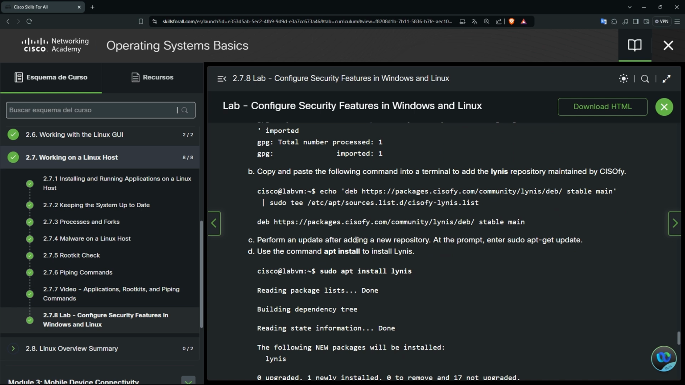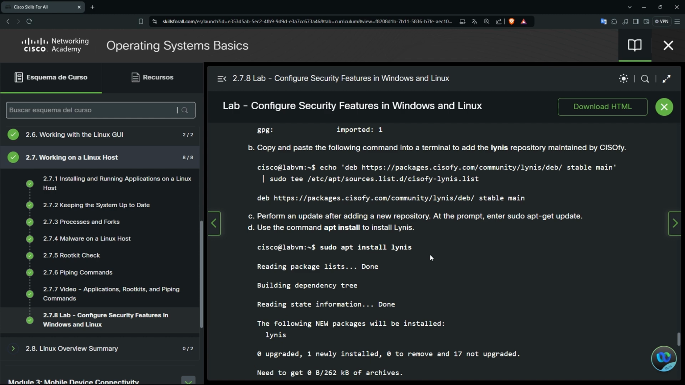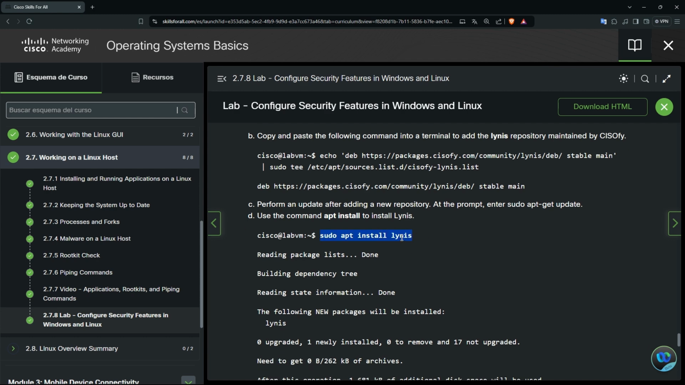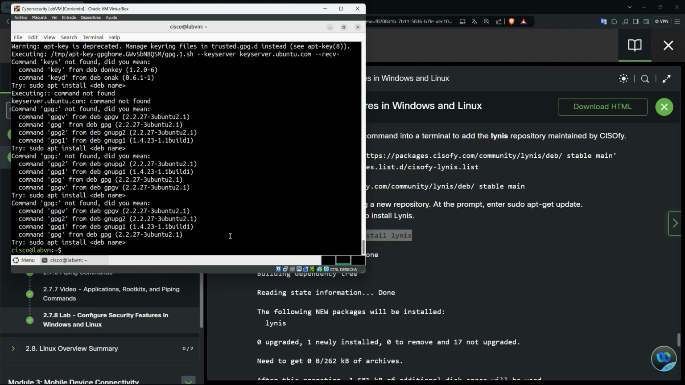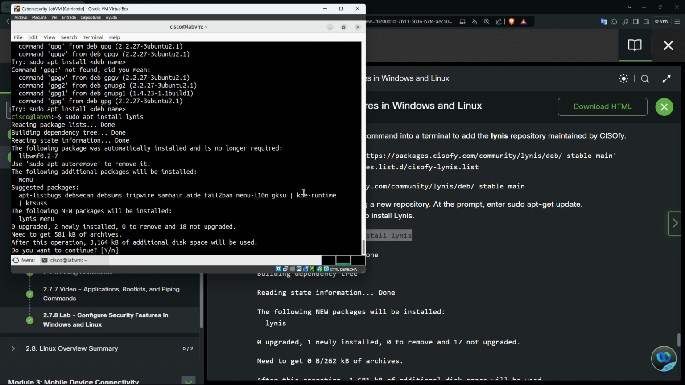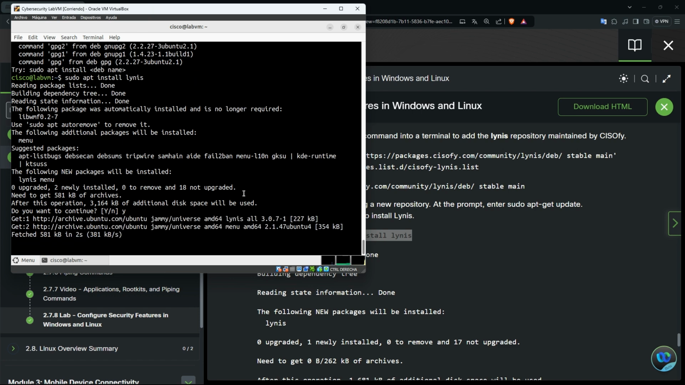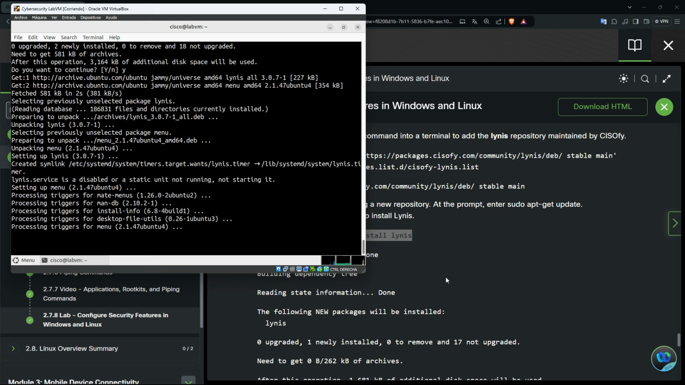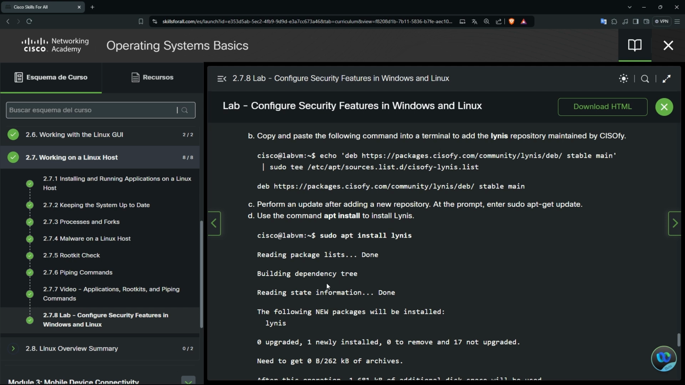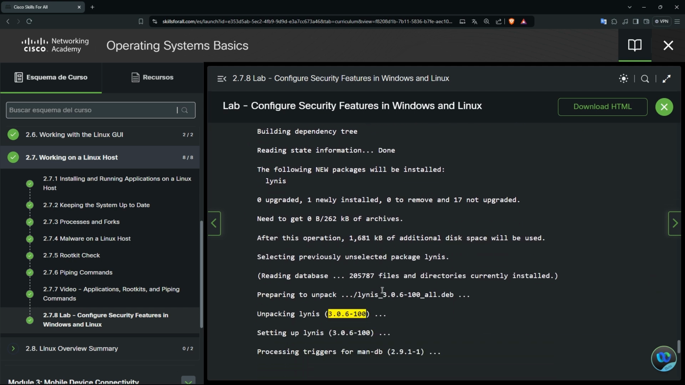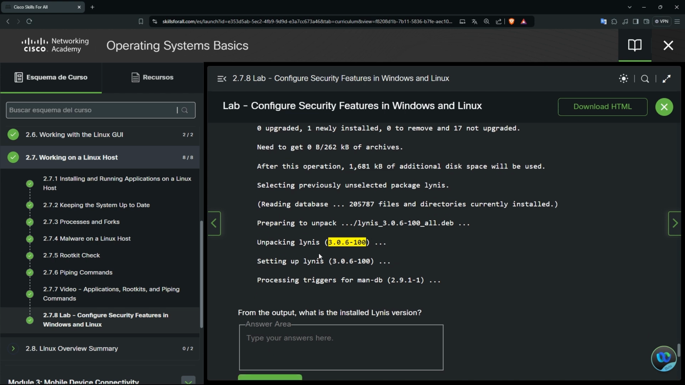Perform a new update after adding a new repository. At the prompt, enter sudo apt-get update and the command apt install to install Lynis. Yes. Okay, done. Building dependency tree. Unpacking Lynis. From the output, what is the installed Lynis version?